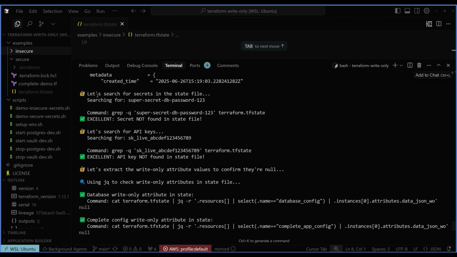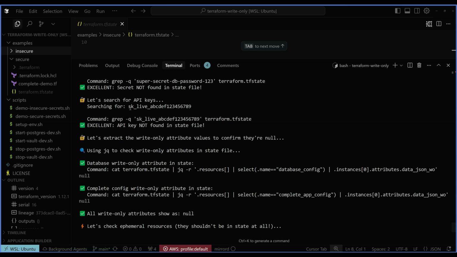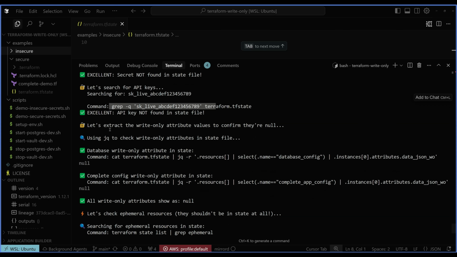But here's the kicker. Now we're going to search the actual state file, and we're searching for that super secret DB password 123 that we found last time. Grepping that, nothing shows up, which is great. We can search for API keys like this one, grepping this one as well. Nothing shows up. Excellent.